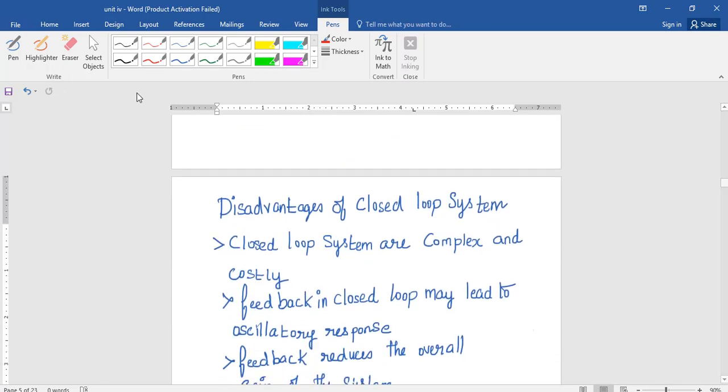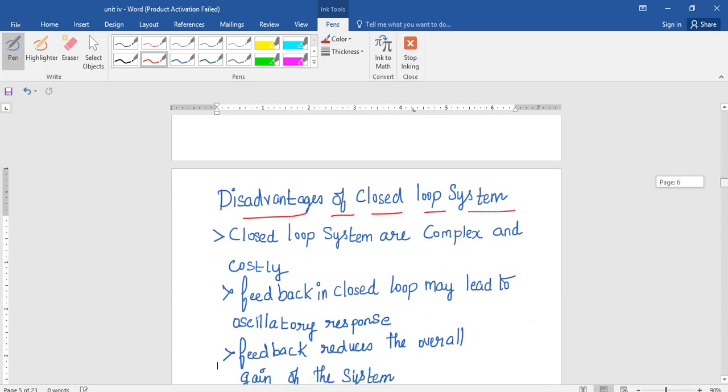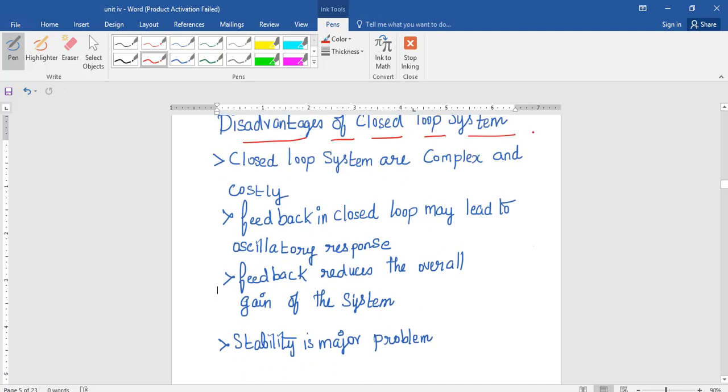Next, disadvantages of closed loop system. Closed loop systems are complex and costly. Feedback may lead to an oscillatory response. That means the system output will change constantly because the input changes.